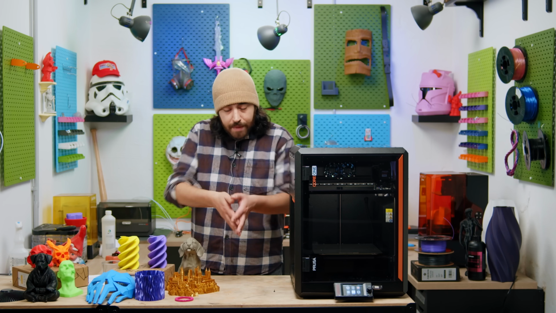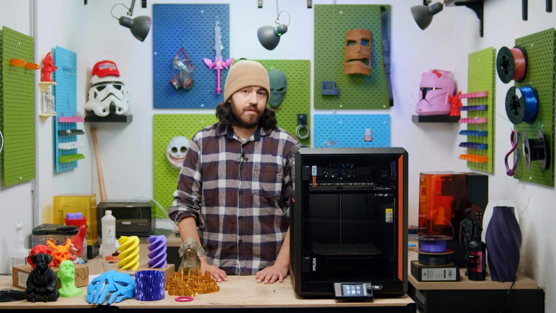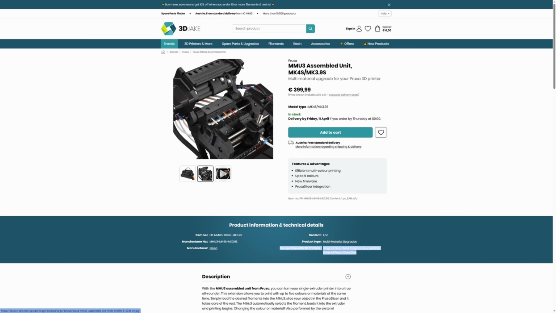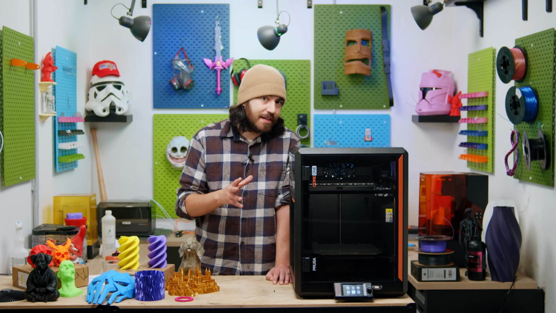And this is going to be a big one for a lot of people. There is no AMS or MMU type device in front of me. The MMU 3 is technically compatible with the Core 1, but not really optimized. So while it can surely provide good multicolor, it is otherwise hard to compare with other color change devices on the market. And then you need to consider the price.